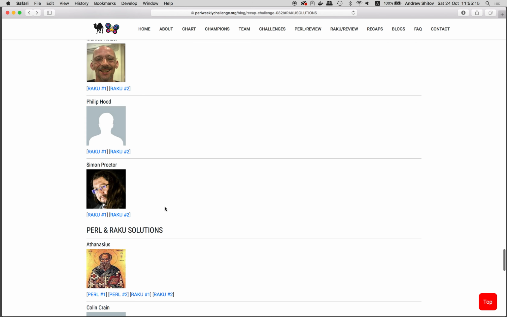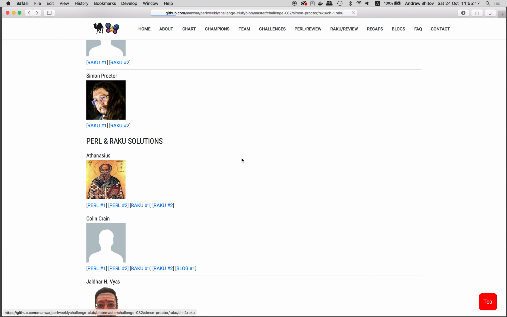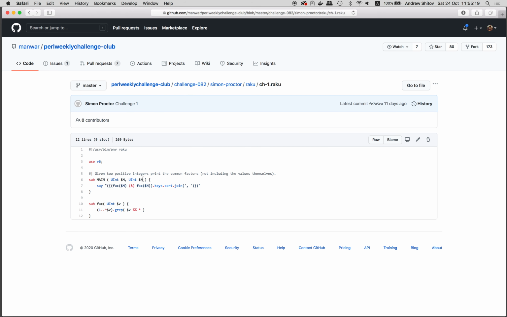Good. Simon Proctor. Here's the solution. We take a couple of integers and this factors number. So factors number of m and n, and we determine the intersection of those. Basically, this is a set. Again, we take the keys of this set and sort and join them. And how do we do these factors? It's up to the range. We scan the range and we grab if it's divisible by the current number in the loop.